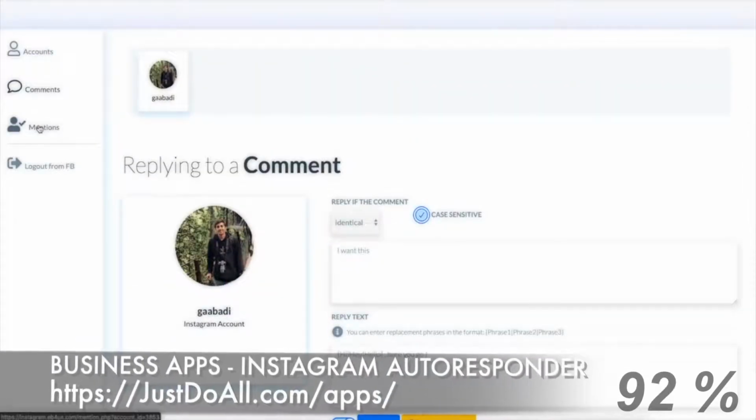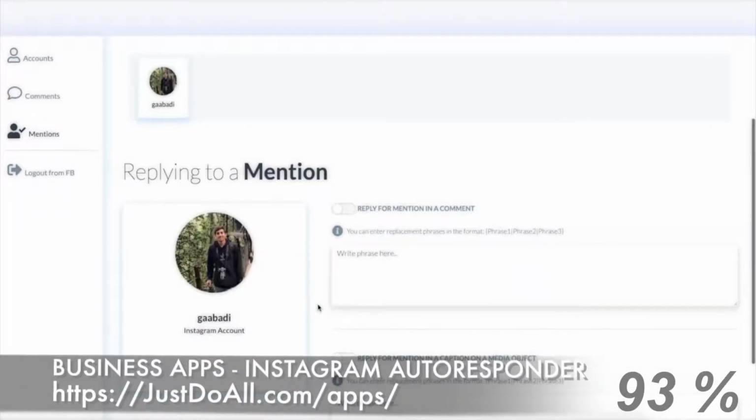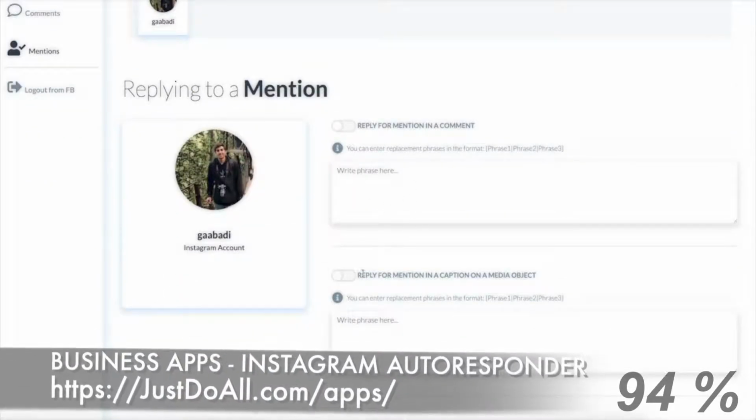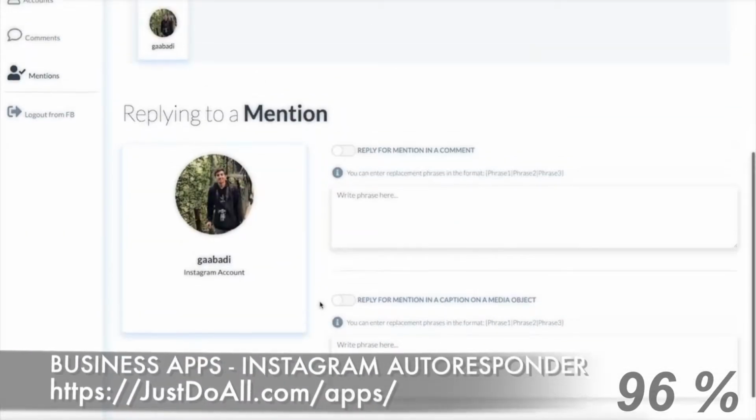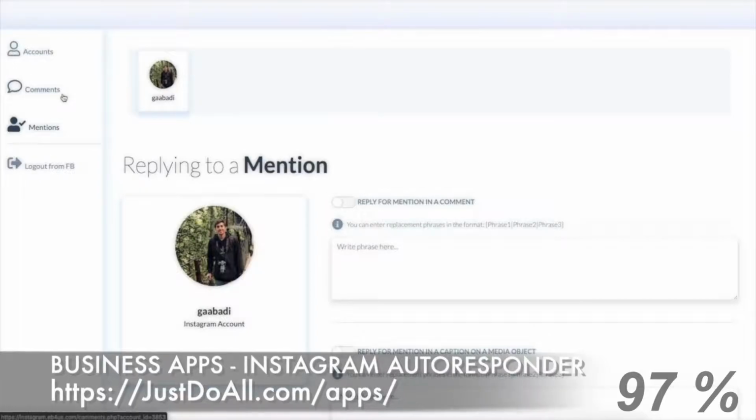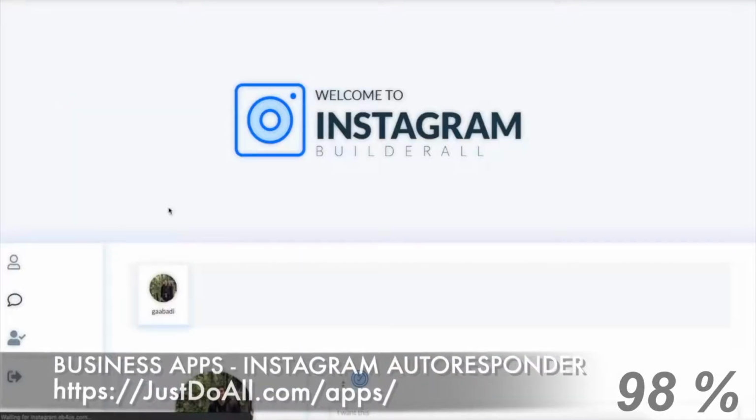You can also go to your mentions and set up if you want to reply once you're mentioned on a comment. You can do so over here. But this is how you guys set up your comments and mentions on the Instagram autoresponder.